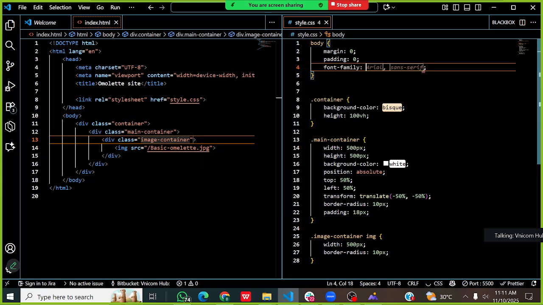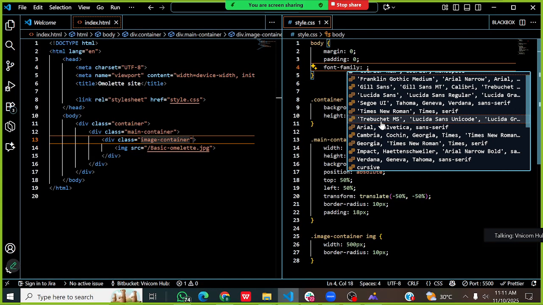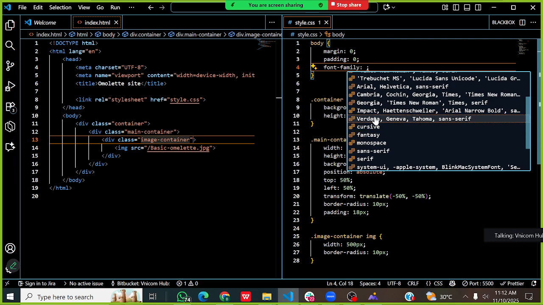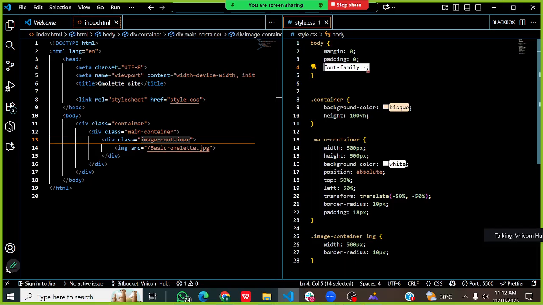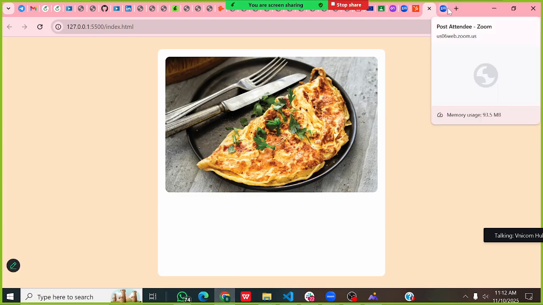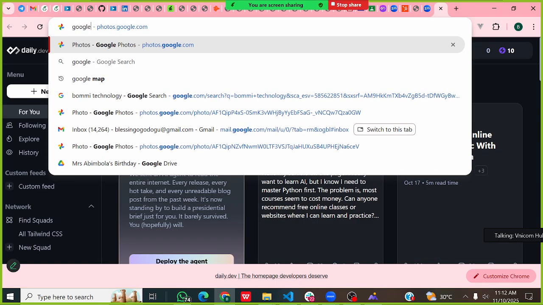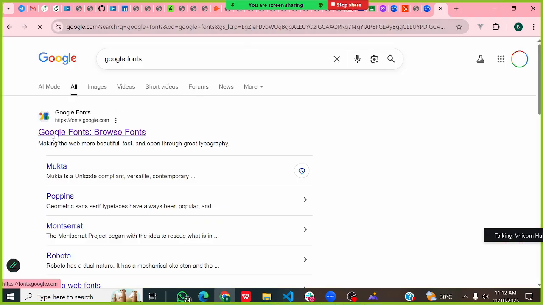So font family, you can see we have so many here. This is Arial. It's sensible. We have cursive, but if you want to make it more professional, we can get what we call the Google font. So I'm going to attach the Google font to my code. I'll go to Google, just type Google font. I'm exposing you to something like this at this early stage. So Google font, and I'm going to choose what we call Montserrat.